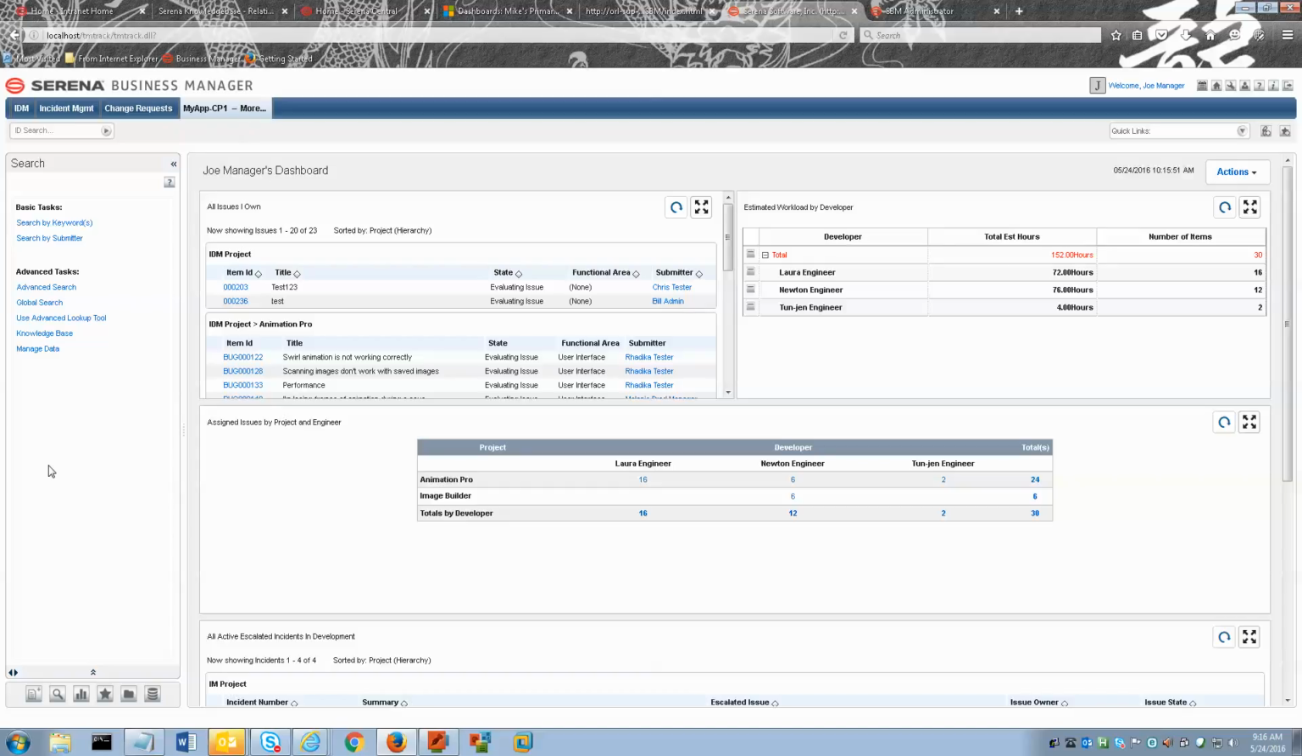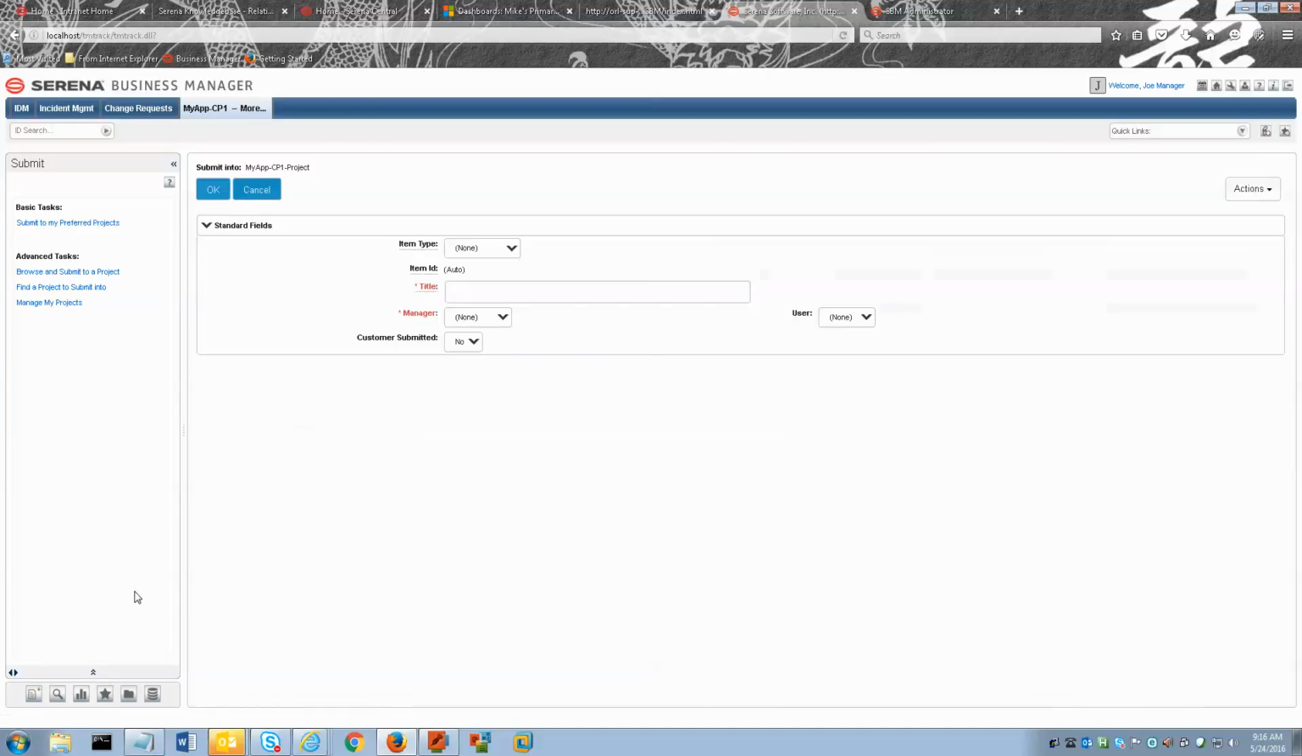We are going to look down here on the bottom left hand side, and we're going to click on this button to submit a new item to our My App process app. This is the submit form for our process app. We're going to choose an item type, and when we click on the drop down menu, we can see that there is bug or enhancement, the ones that we entered in Composer. For this demonstration purpose, I'm going to choose enhancement.